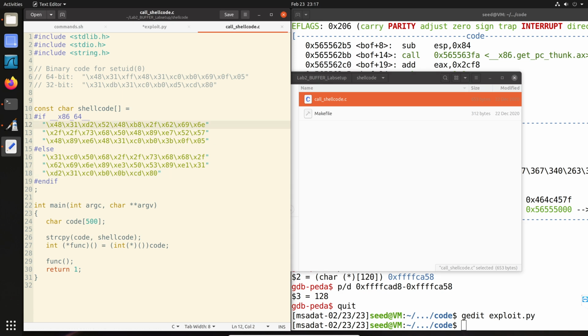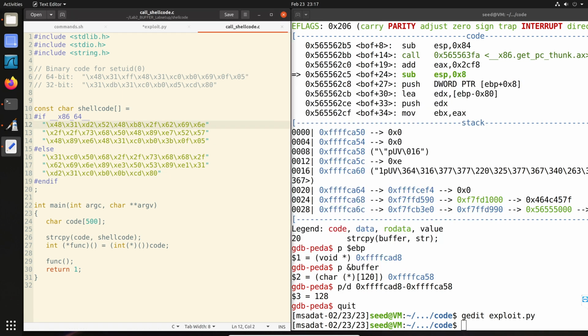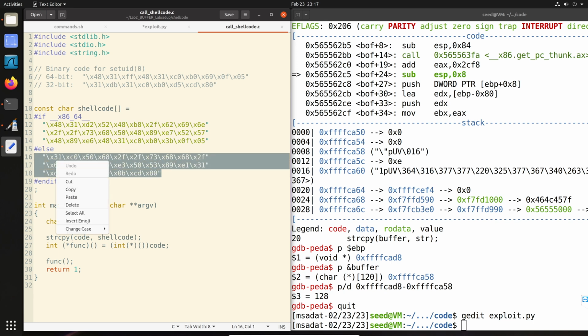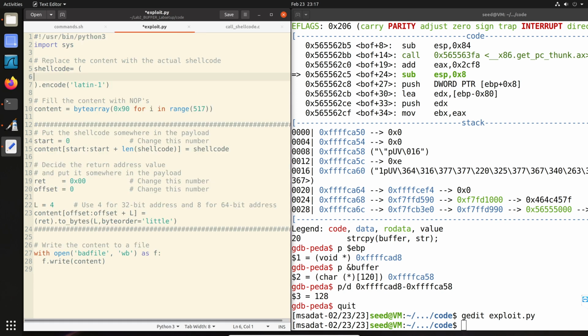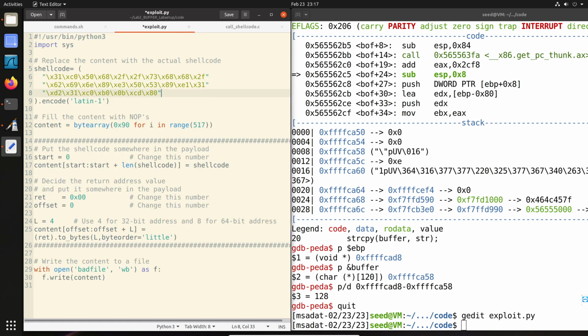So we have two pieces of shellcode, one for 64-bit and another for 32-bit. So we want the 32-bit, of course, for this attack. So we'll copy this and then bring it back to our exploit.py file. So put this where you have the shellcode.